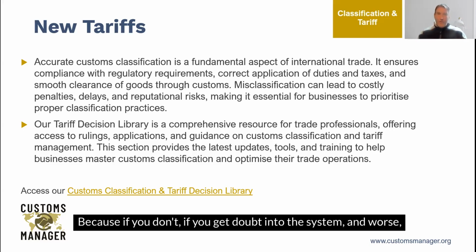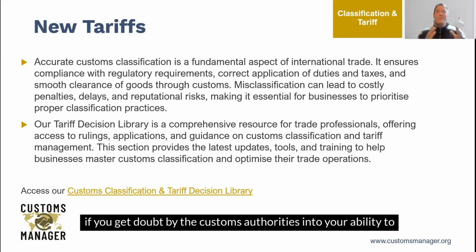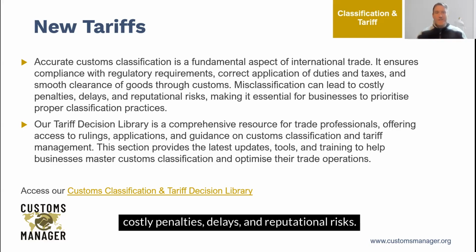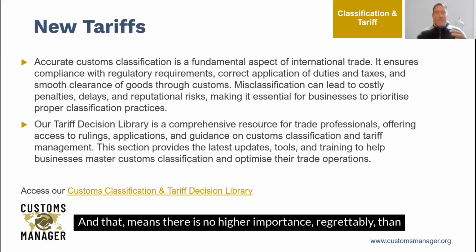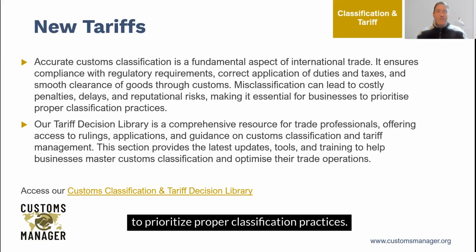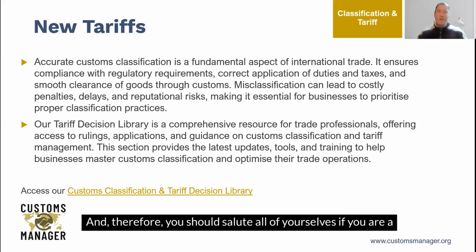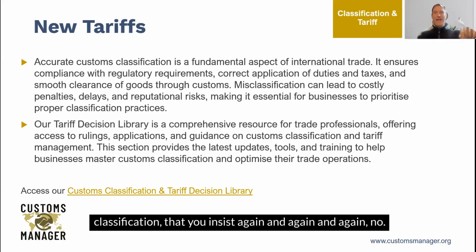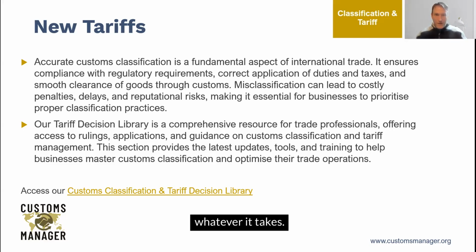Because if you get doubt into the system, and worse, if you get doubt by the customs authorities into your ability to classify the products correctly, then this can lead very quickly to costly penalties, delays, and reputational risks. And that means there is no higher importance, regrettably, than to prioritize proper classification practices. And therefore, you should salute yourselves if you are a customs classification person, that you insist again and again: no, I will not take shortcuts. We will classify this the right way, whatever it takes.